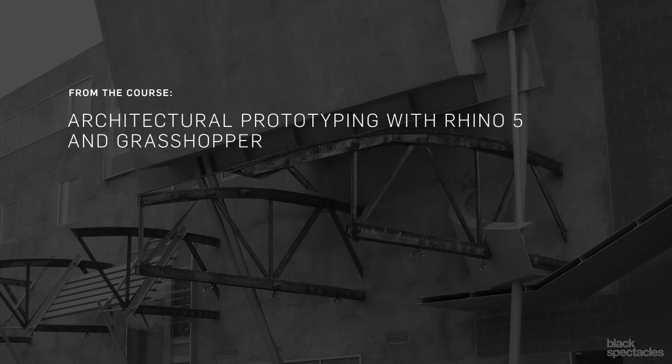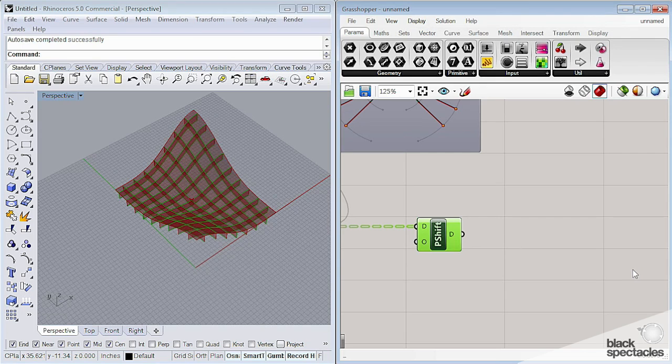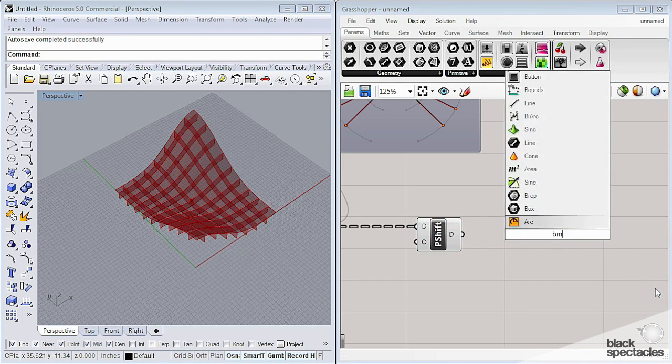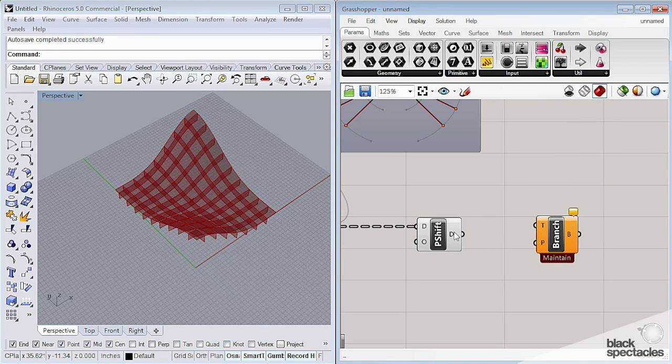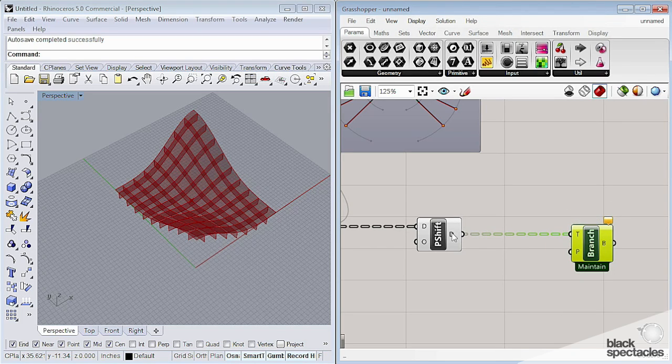Now that we have our two main branches that we want to work with, we actually want to retrieve these separately. So I'm going to introduce this branch component because I really just want to select this one tree branch. The way this works is I plug my data tree into the branch component, and then this is orange, which means it's missing some data. So I need to specify which parameter this is.